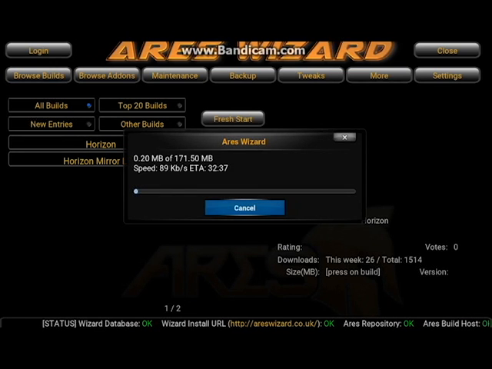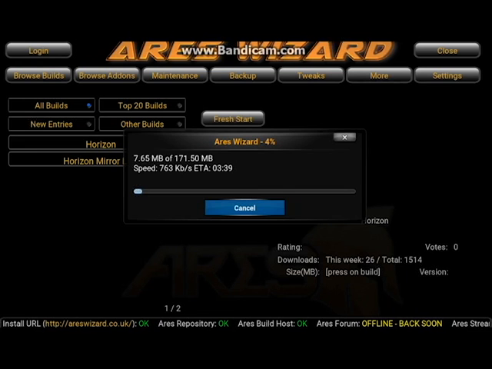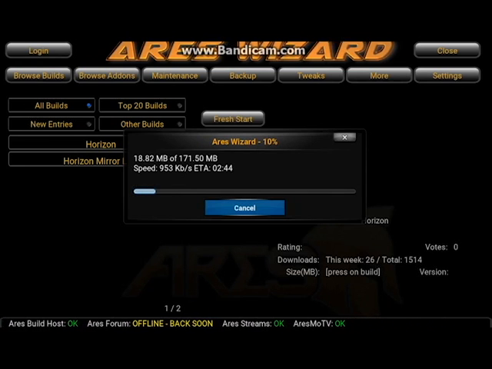As you can see, my build is a very small 171 and a bit megabytes. It is the smallest I can get it, which means the smaller the build, hopefully the quicker it will download, and hopefully the faster it's going to run on things like the Android and the Fire Sticks. So we're going to just let that do its thing, and I'll skip to when it's done.